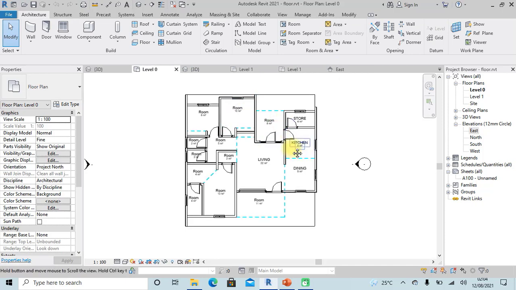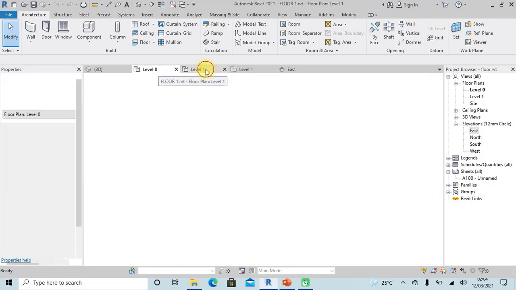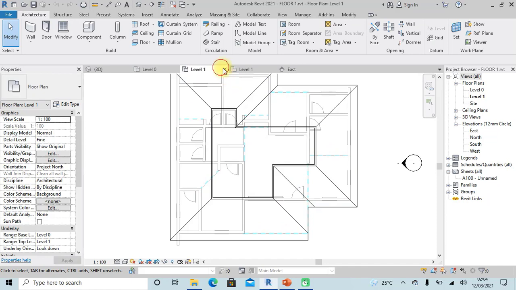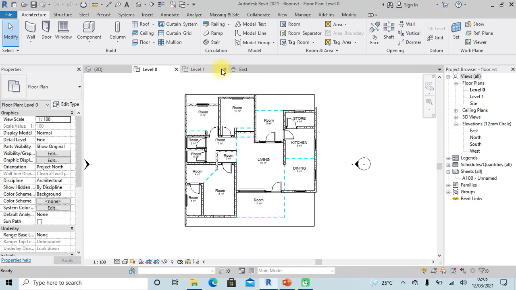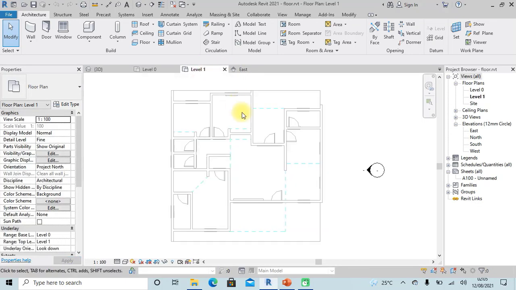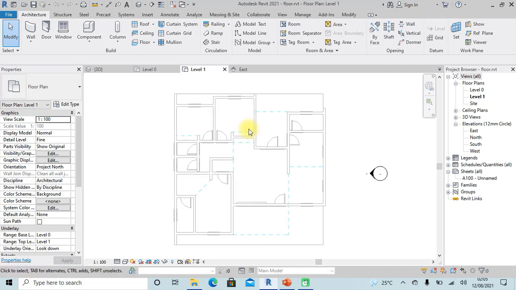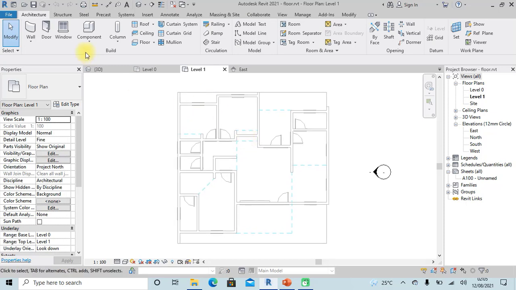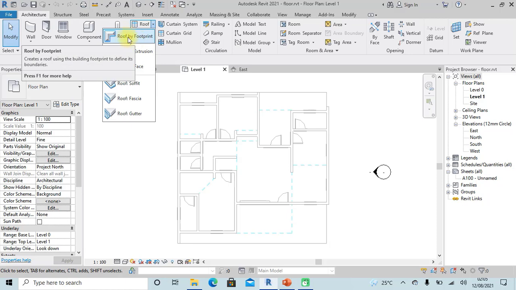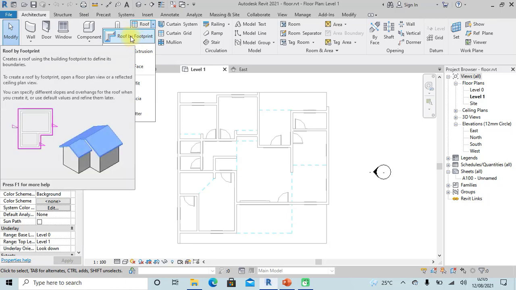Now this is the ground level, level 0. So we are going to level 1. So this is level 1. This is level 1, where we are going to be creating the roof. So let us go to the architectural tab here. Then under the build toolbar, we access the roof command here. Click on this drop down menu, then you will see roof by footprint.